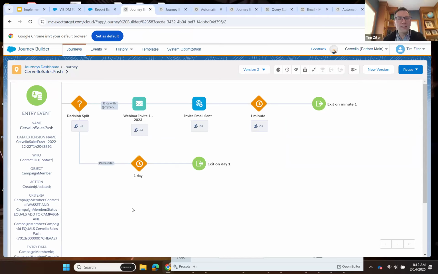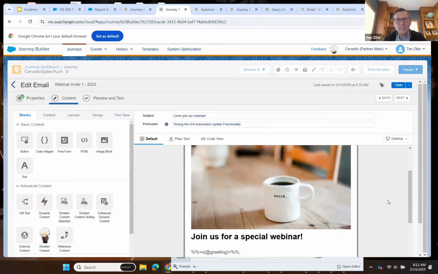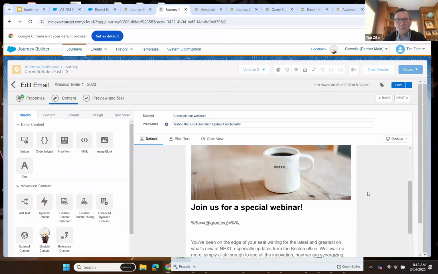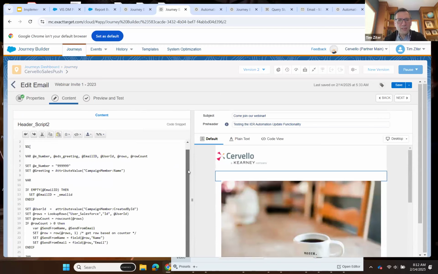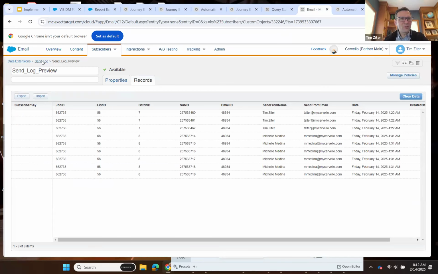So what we did to illustrate this is I created a journey where we're sending out this webinar invite. If we take a look at this email, it's a pretty basic email. And we have a code snippet up here in the email itself where we're using AmpScript to populate the send from name and send from email in the send log itself.